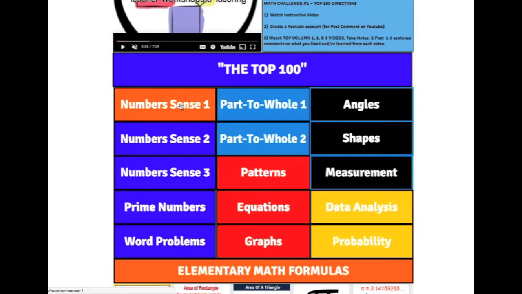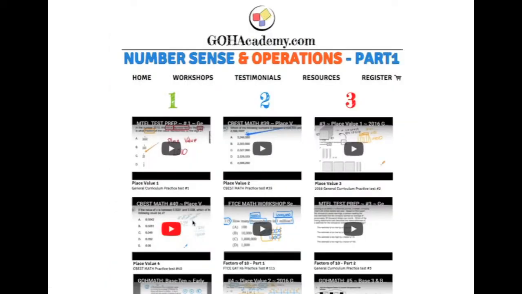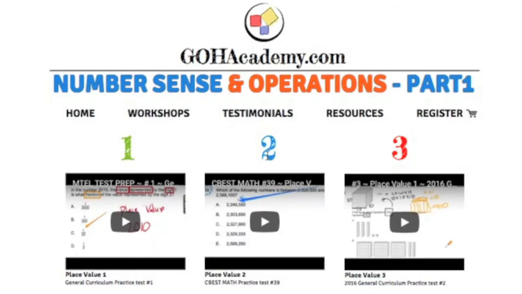What you want to do is press on each button. It's going to bring you to a page that has the video tutorials. The video tutorials are already organized from beginner to more advanced. Elementary school teachers just focus on videos in columns 1 and 2 and take notes on the concepts that are in those videos. Secondary teachers, meaning middle school and high school math teachers, focus on math concepts that are in columns 2 and 3.